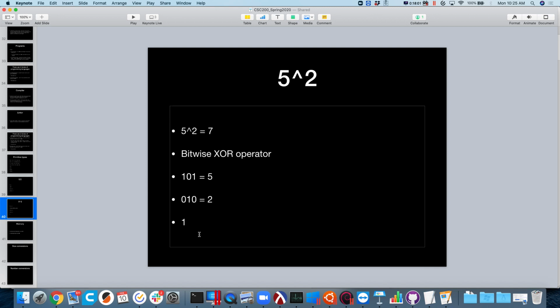0 exclusive OR 1 is a 1. 1 exclusive OR 0 is a 1. That is the binary value 7. This is the 1's place, the 2's place, the 4's place. 4 plus 2 is 6, plus 1 is 7. That's where that 7 is coming from.